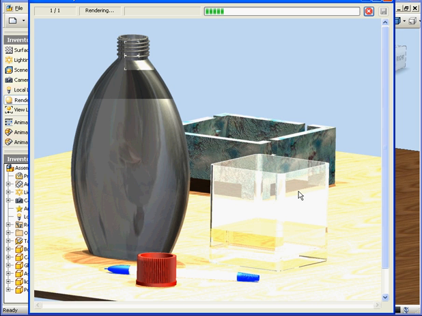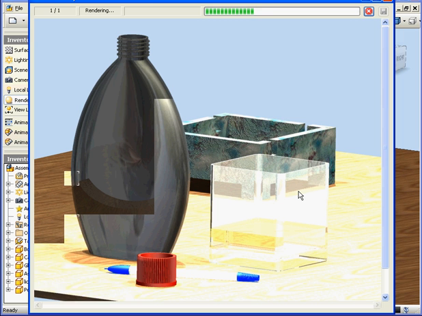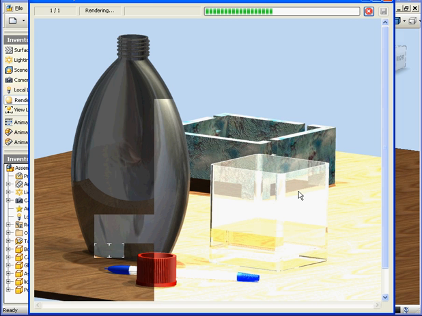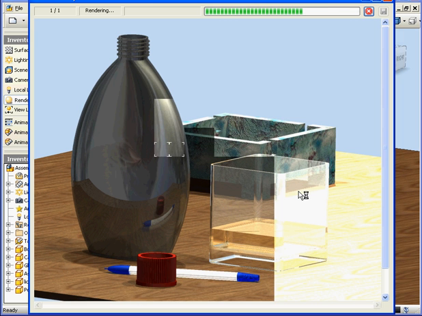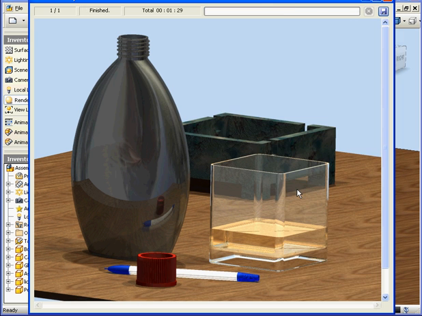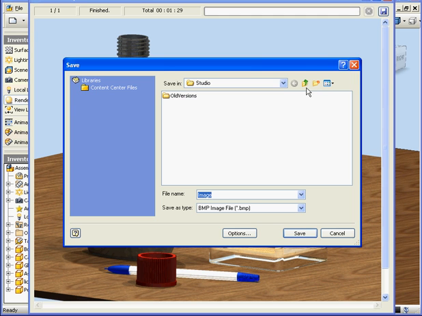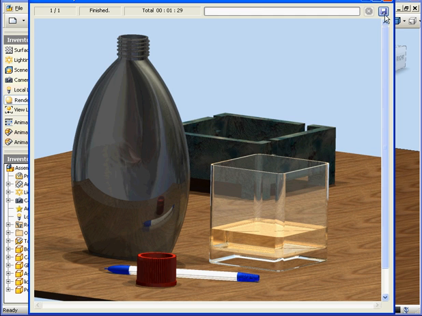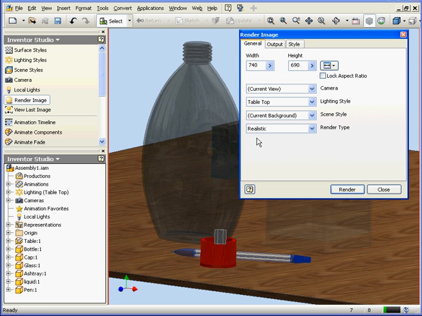Inventor processes our request. Now the lighting style looks much better and we see some reflections. If you're satisfied with the image, click Save. For now, we're going to cancel out of this option and close the rendered image window.